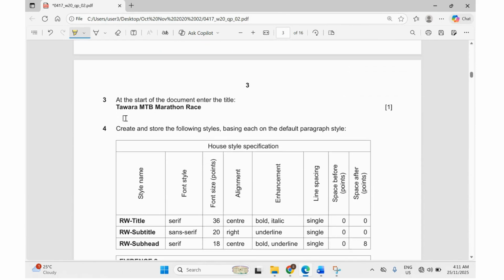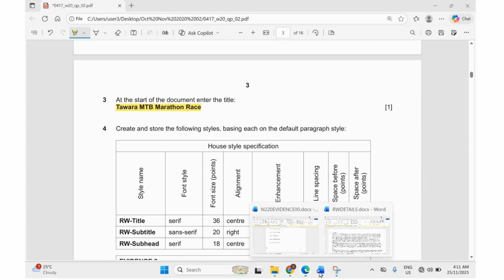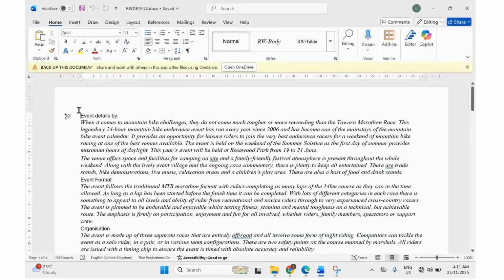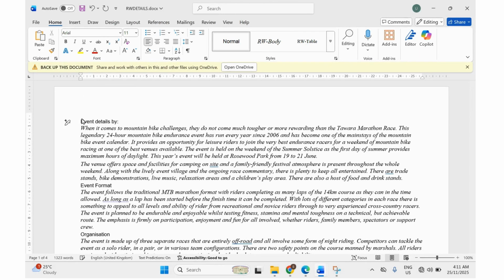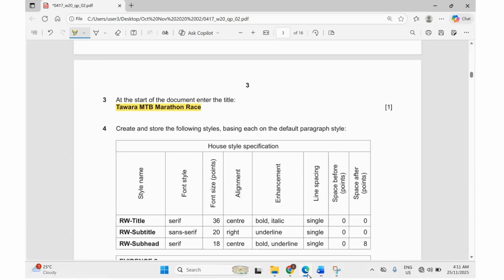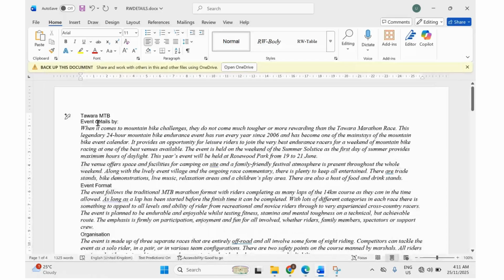Next, step number 3. At the start of the document, enter the title Tawara MTB Marathon Race. Start of the document means at the first line, so we push event details to a new line and type the words. The wording should be exactly the same as in the question paper. So it's Tawara MTB Marathon Race.